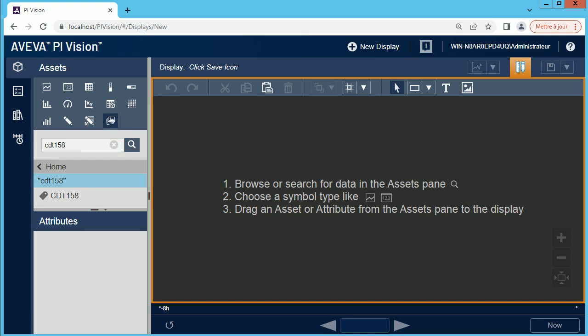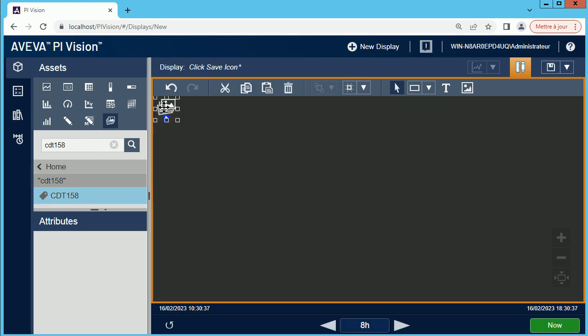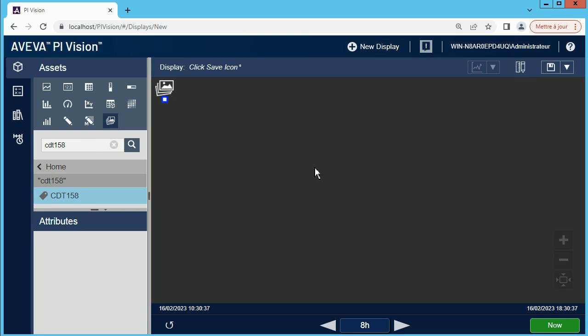So, let's try it with a core PyTag named CDT158. I am used to put it at the top left corner of the display, but it's really up to you. We will see how to hide it in a few seconds.